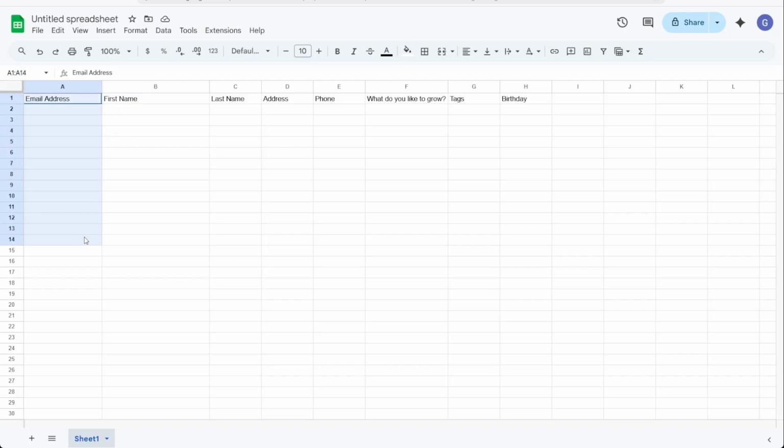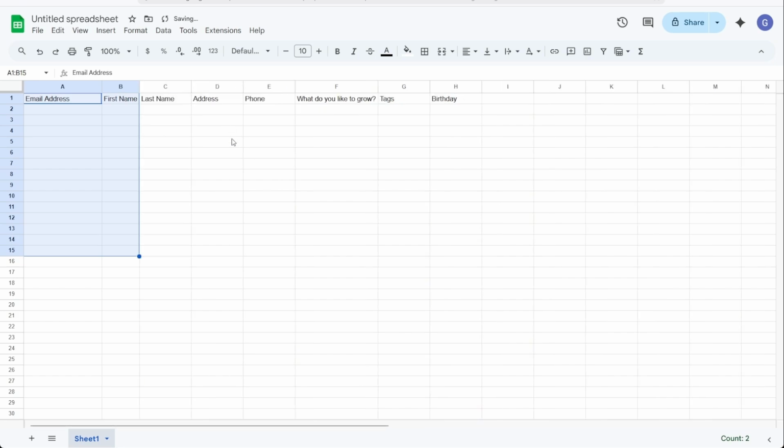One column is for email address, first name, last name, the address, phone number, what do you like to grow, tags, and birthday. What you can do is only add the email address, first name, last name, address, and phone number. It is optional, but what you need to do is make sure that you have email address and first name within these columns. Now, what you need to do here is on the email address, you want to add the email address of the recipient.